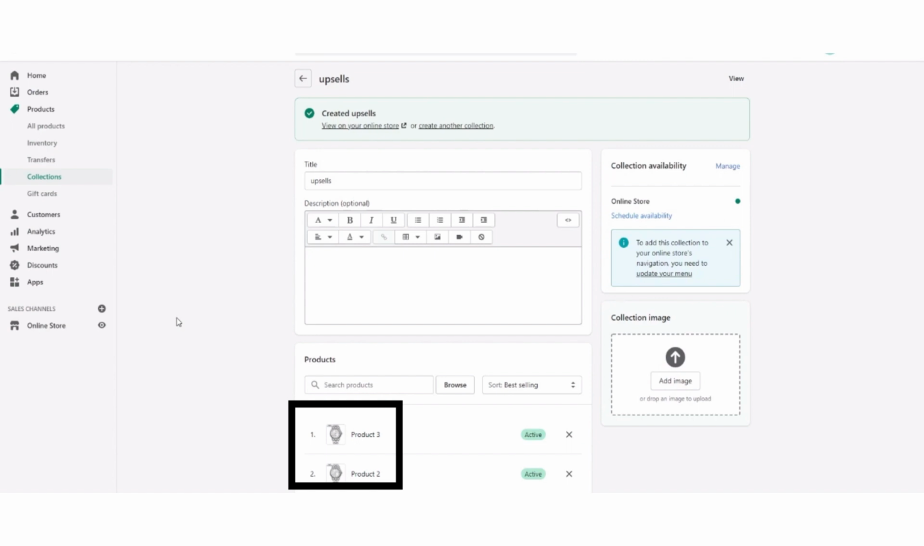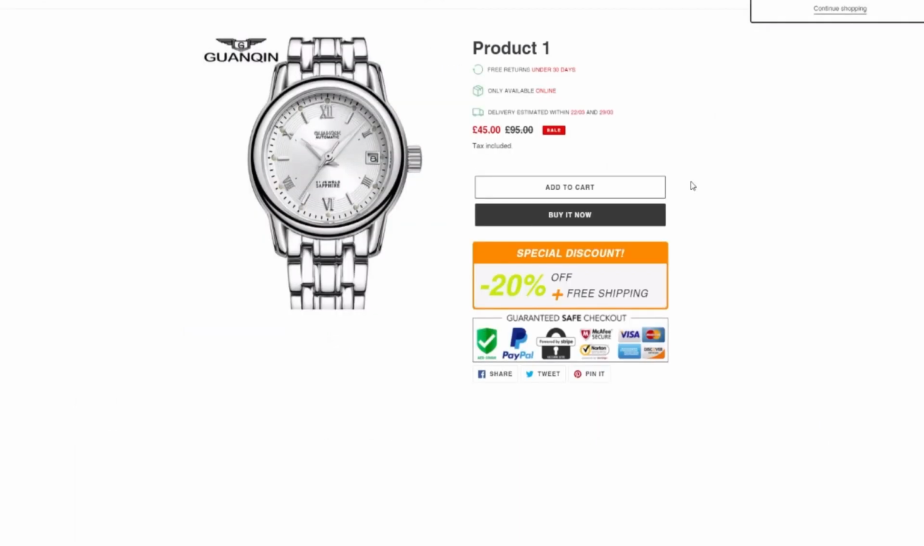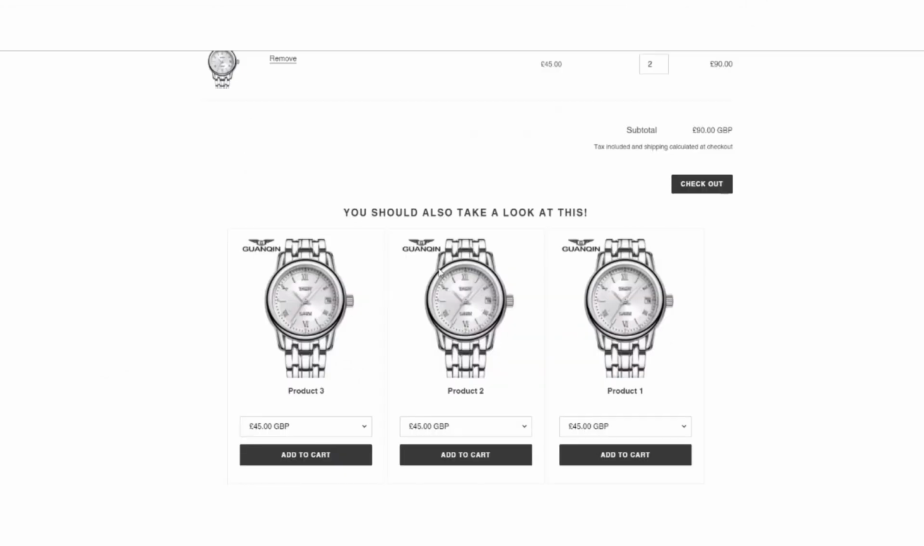Now go back to your website and refresh it. And now here you can see the products. And if you add a product to your cart, then scroll down, and here you can see the upsells are also present to be added to the cart.